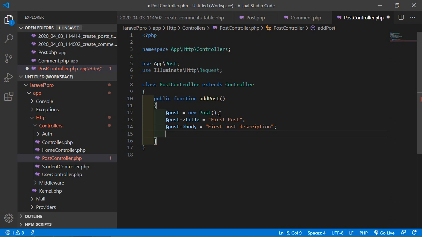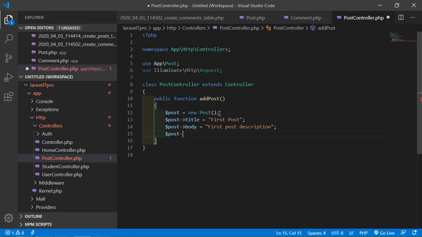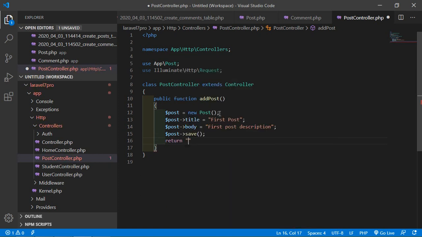Alright, now save the post. So just write here $post arrow, call the save method. Alright, now return a message: post has been created successfully.